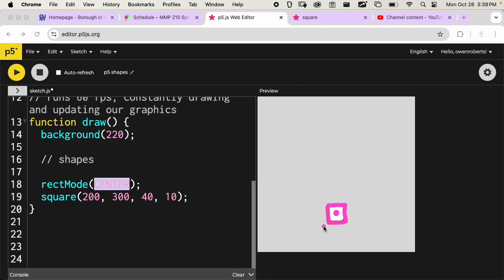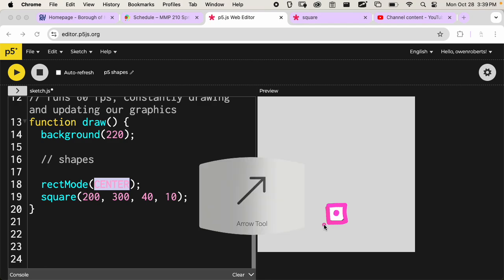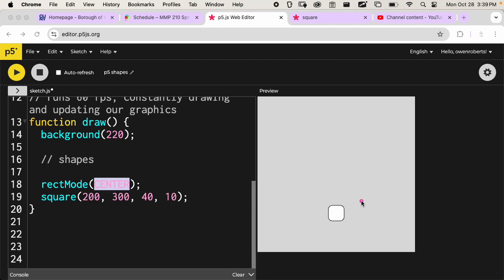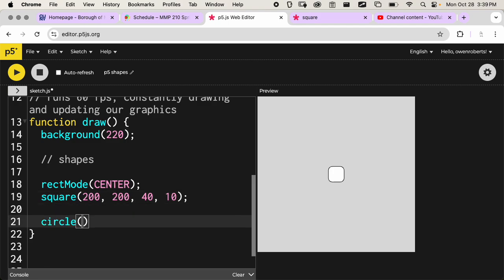Okay. Let's add another couple of shapes. So besides squares, we can draw circles. I'm going to put this back in the middle of the canvas. So I can draw a circle. And to start, I'm just going to draw a circle in the same place as the rectangle. So I'm going to do 200, 200, X and Y. And let's make it a little smaller. I'm going to make it like 10.